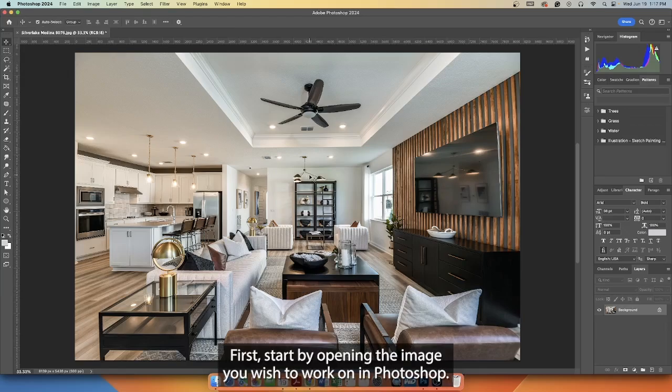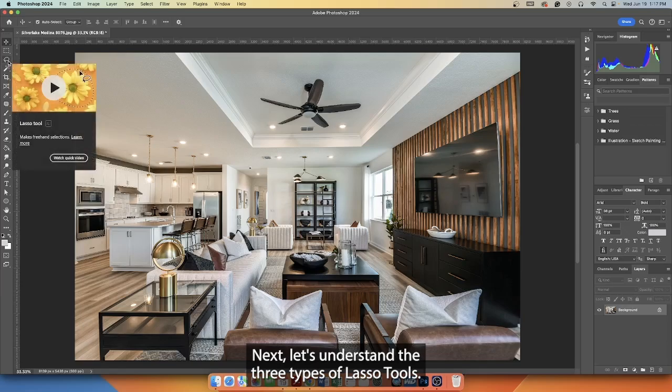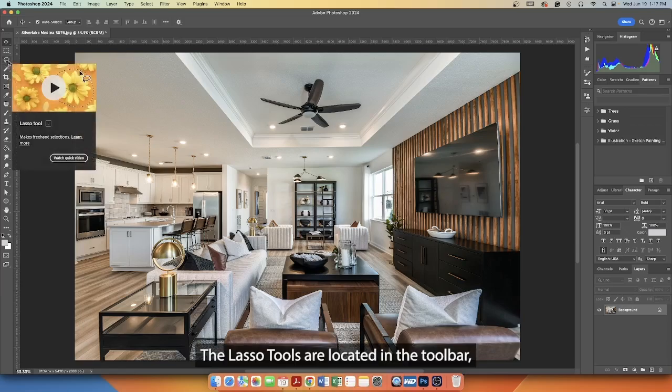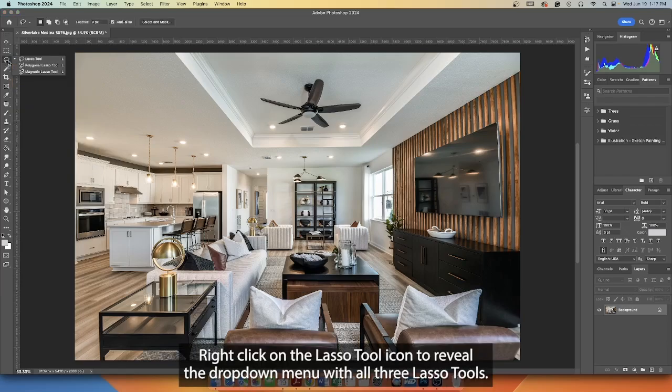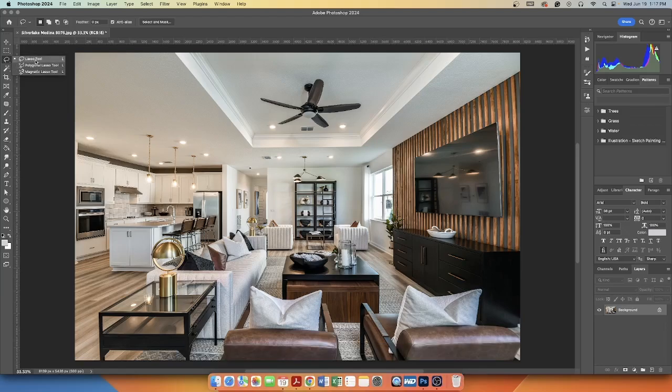First, start by opening the image you wish to work on in Photoshop. Next, let's understand the 3 types of lasso tools. The lasso tools are located in the toolbar, identifiable by an icon resembling a lasso. Right-click on the lasso tool icon to reveal the drop-down menu with all 3 lasso tools.